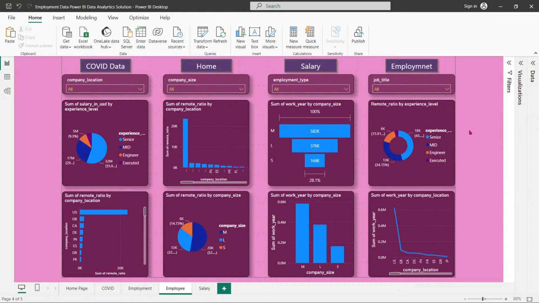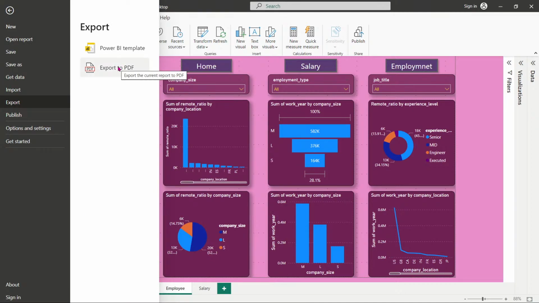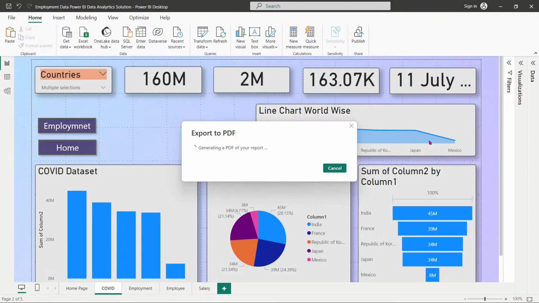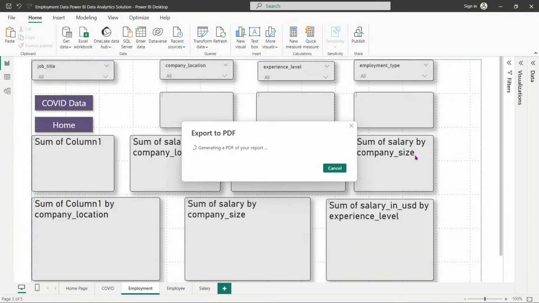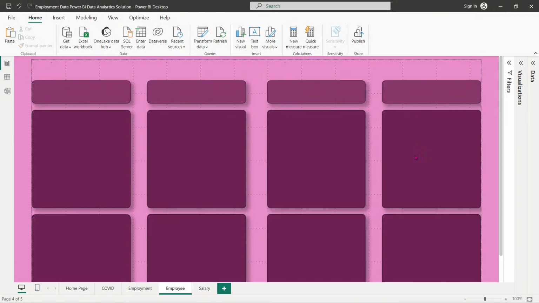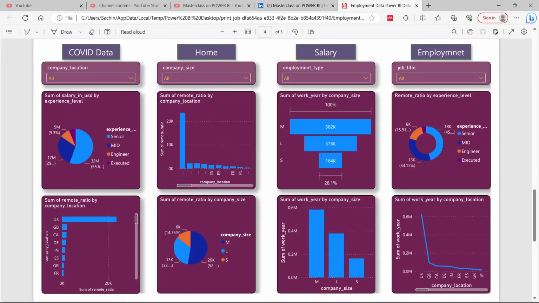We have created this. So I'm going to download this by exporting to PDF. This will export into the PDF format, right? This is the PDF format also. Can you see the first, second, third, and fourth page, right?